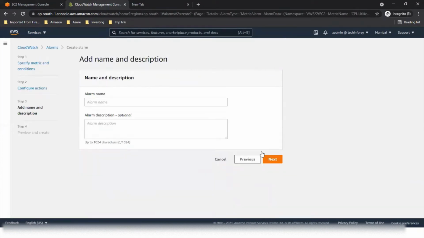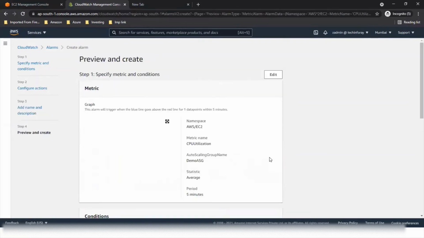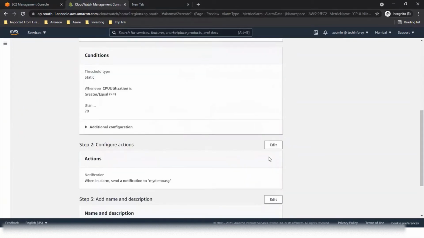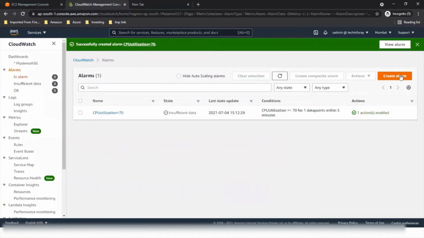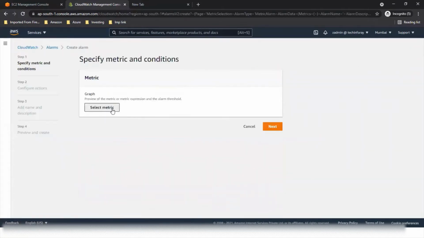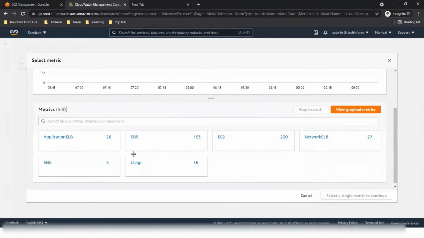Let's create next, alarm name, CPU utilization greater than 70. Next. Create alarm. And let's create another alarm for CPU utilization less than 40.